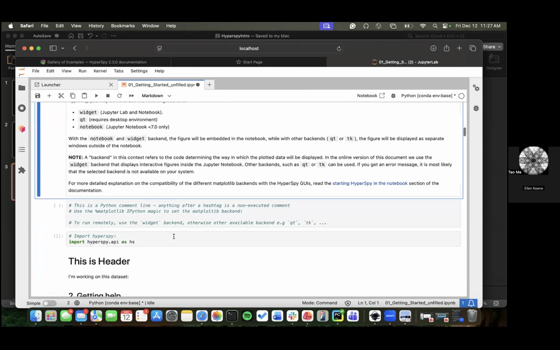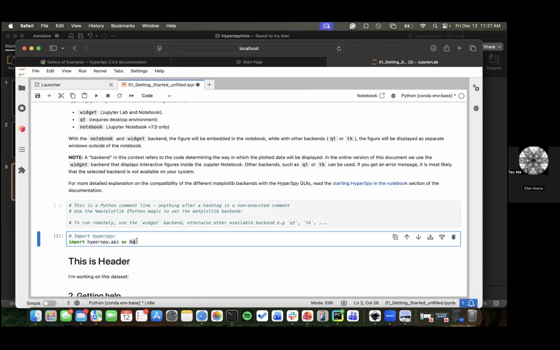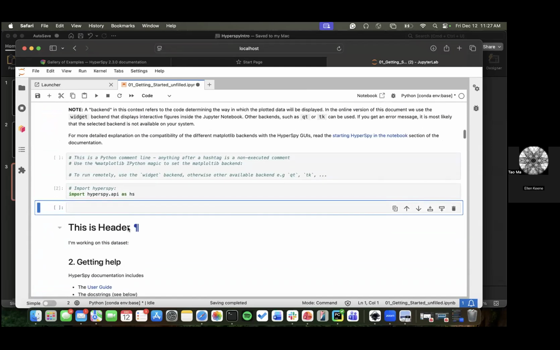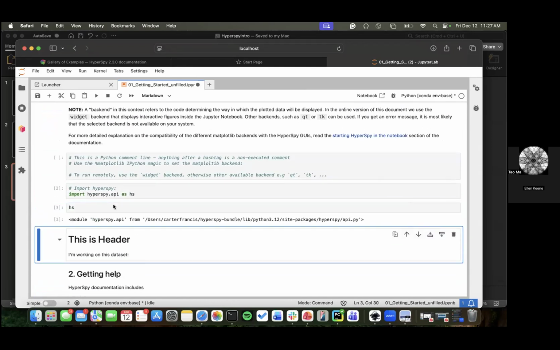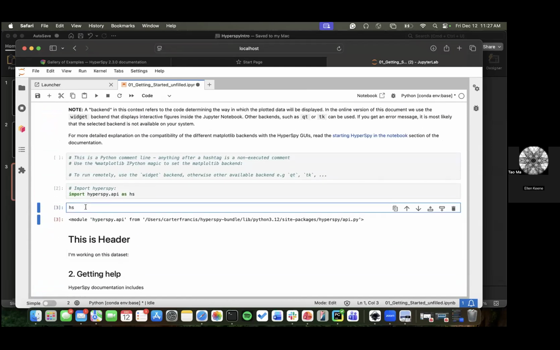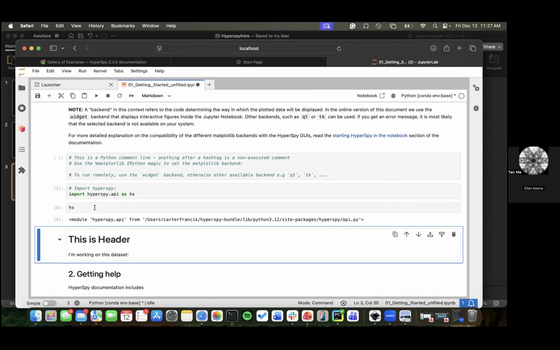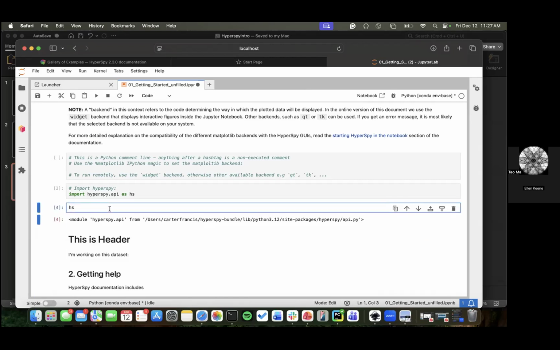So the first thing we're going to do is import HyperSpy. So import hyperspy.api as hs. What this will do is import HyperSpy. If you just look at it, you can type in hs and then do Shift Enter again, and you'll see the package.